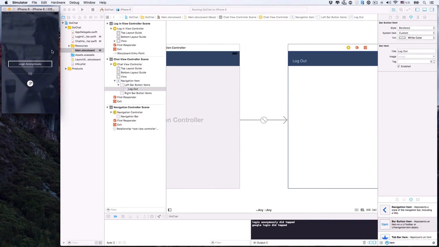All right. In the next lecture, we'll take a look at Firebase and learn how to properly install and connect Firebase to our app.